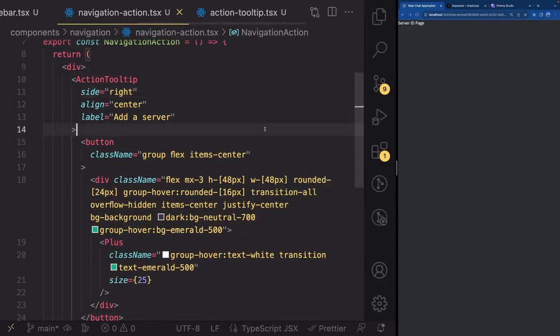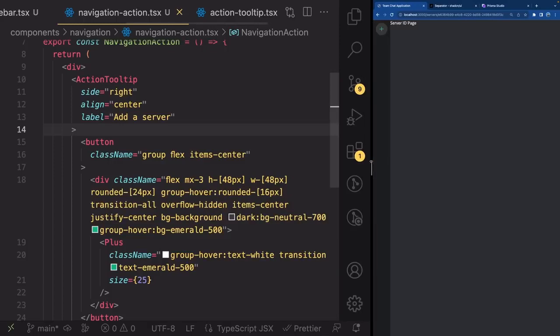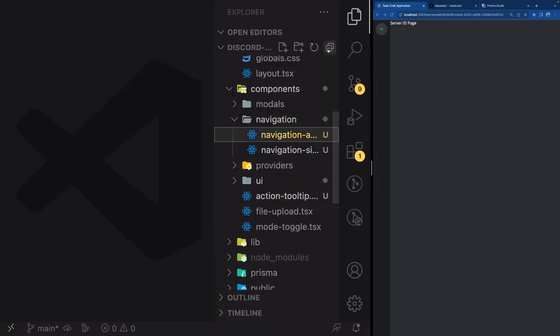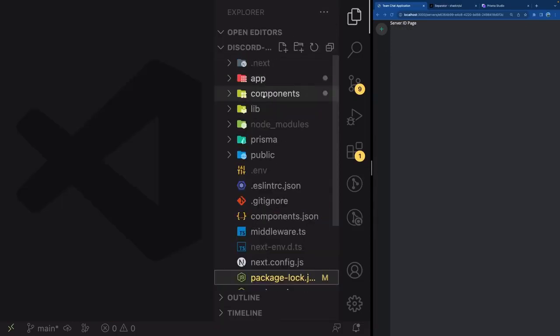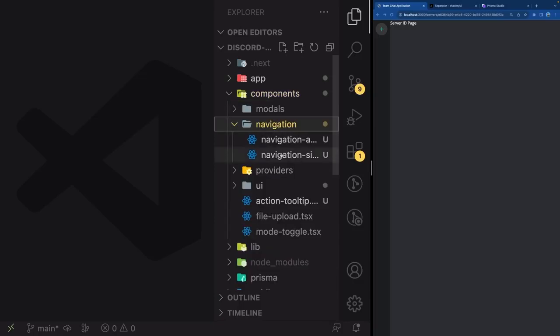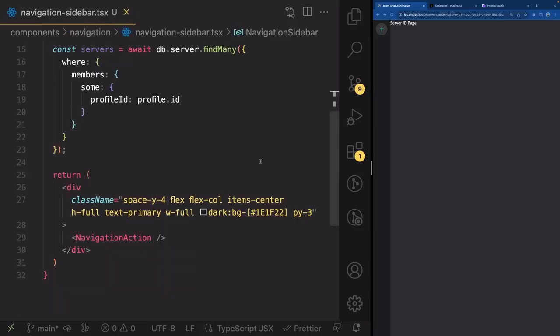Great. So obviously this button is going to trigger a modal which is going to enable us to create more servers. But before we do all that, let's actually start rendering our active servers that we are a part of. So I'm going to close everything so it's easier for us. Let's go back to components, navigation, to the NavigationSidebar component.